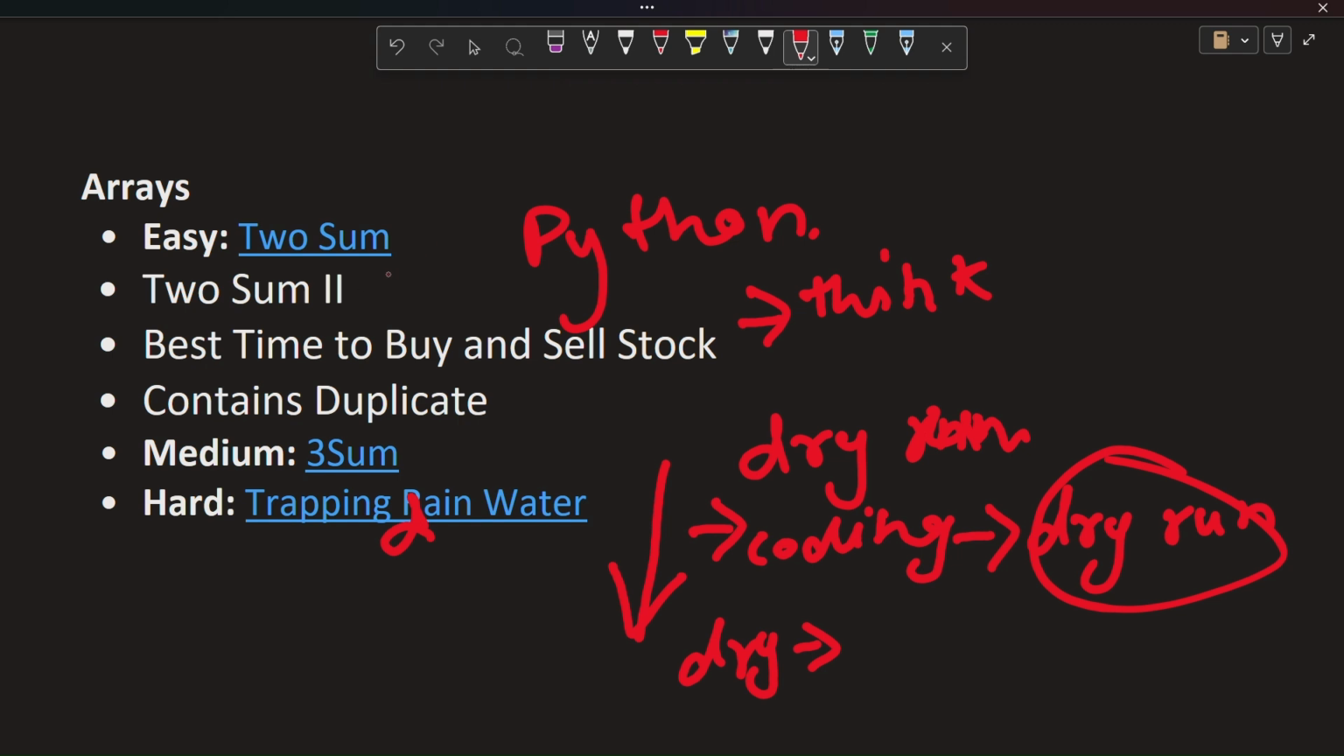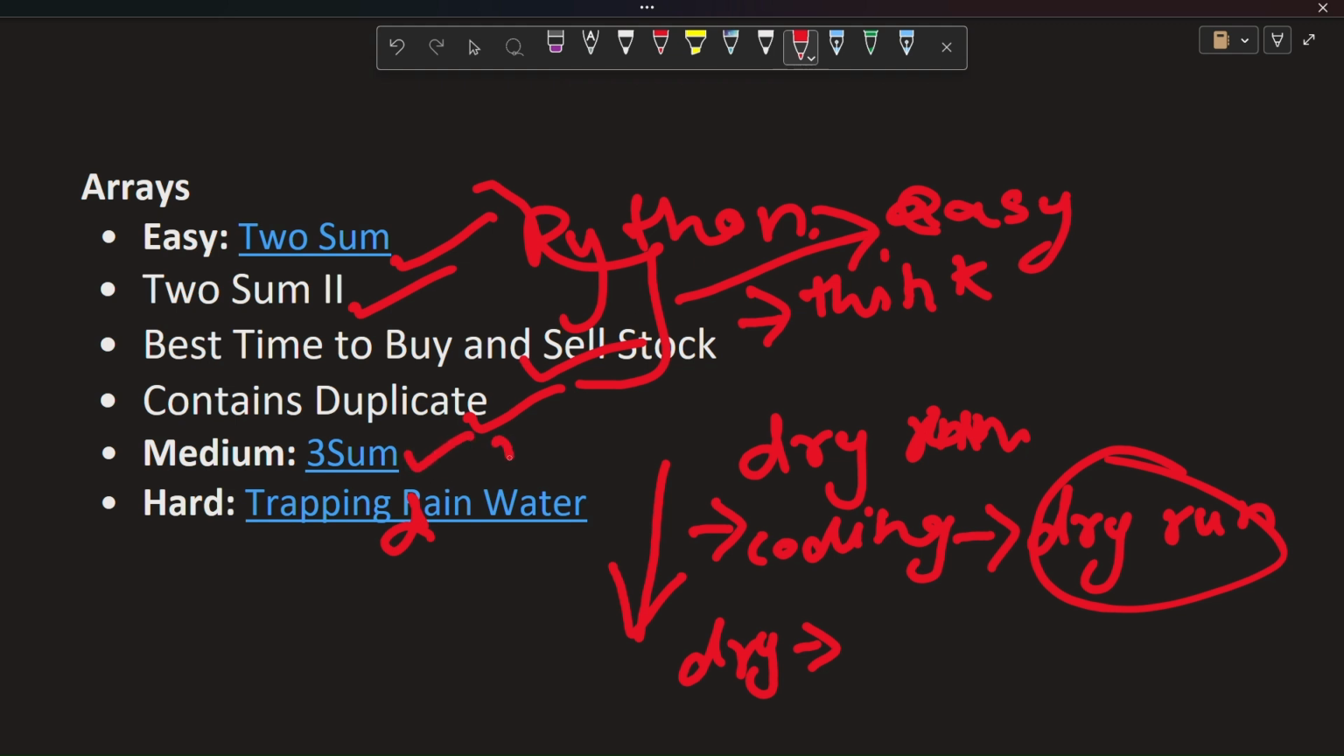Let's first discuss what the problems are that we are going to solve. First we will solve two sum, then two sum 2, then best time to buy and sell stocks, and contains duplicate. All these 4 problems are of easy range. Then we will solve one mid-range problem, and then we will hop on to the hard range problem. So I will solve 4 easy problems, one medium problem, and one hard problem. Now let's get started and understand how to get the best approach for solving array problems on LeetCode.